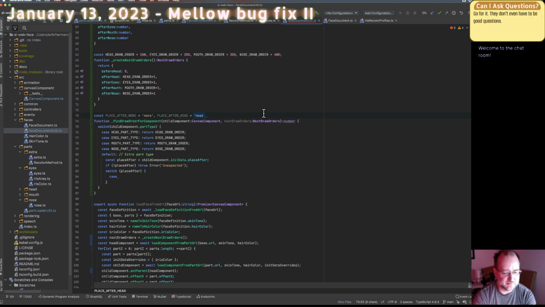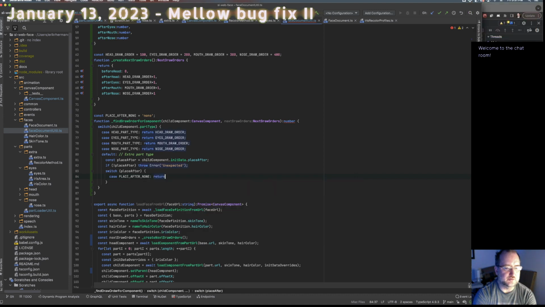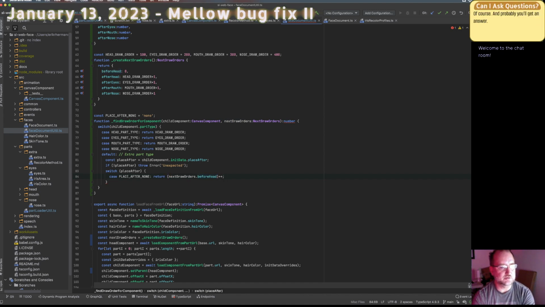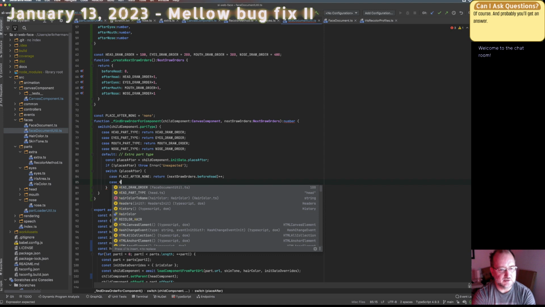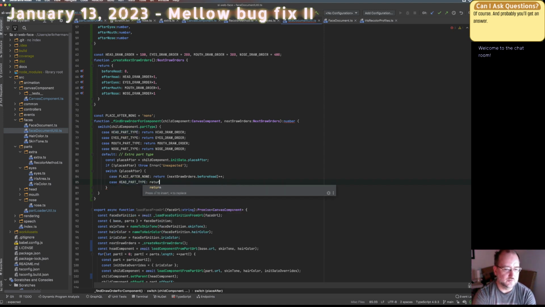But even then, none is the only one that I have to define a constant for, because all the other ones are just the same as these constants I've got defined. So case, place after none, return next draw orders before head, and I will do a plus plus on it. There we go. Case head part type, return.